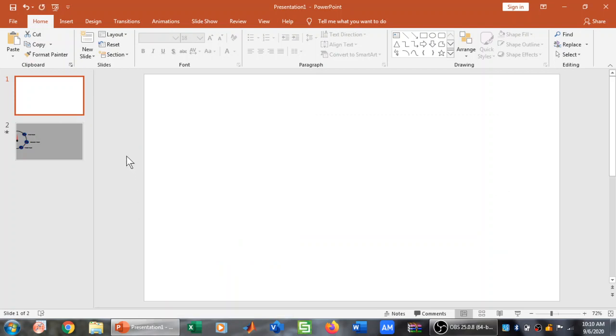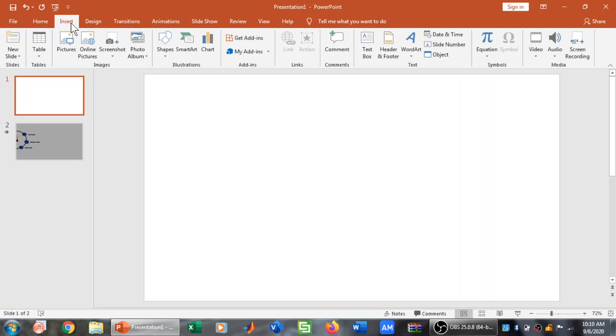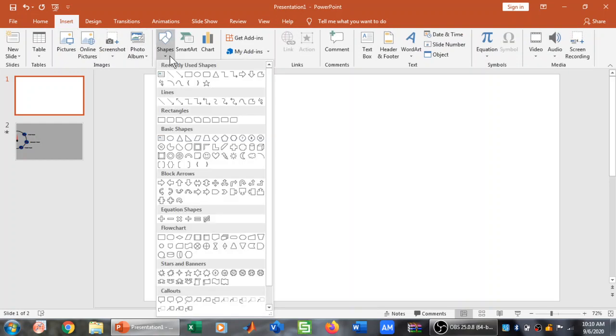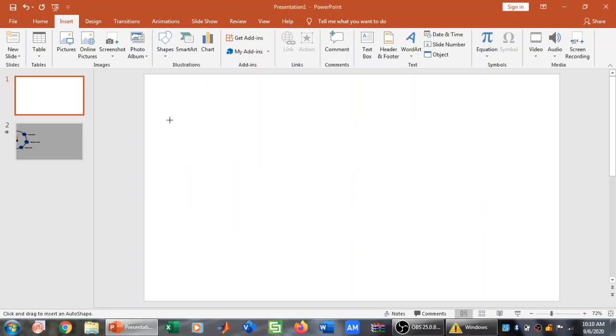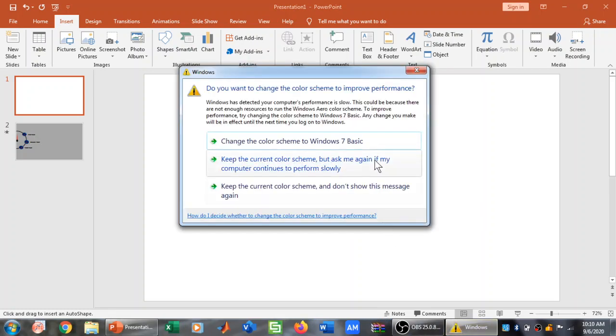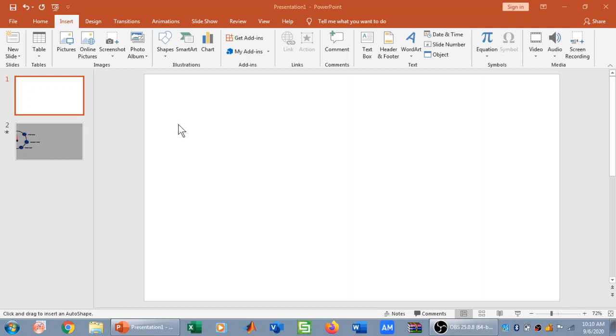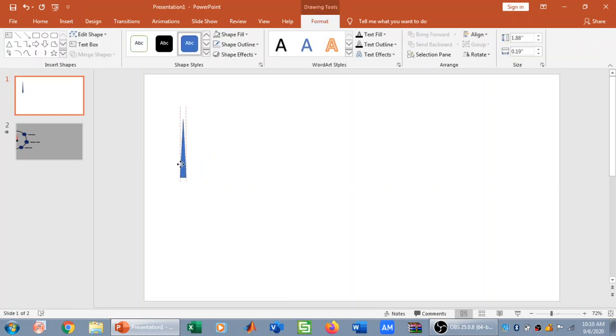After changing the layout to blank, I am going to go to the Insert option and click on it. When I click on Insert, I need to insert a shape, and the shape that I am going to select is this isosceles triangle in the basic shapes. I will select this isosceles triangle, and let me drag and drop it. So this is my isosceles triangle.